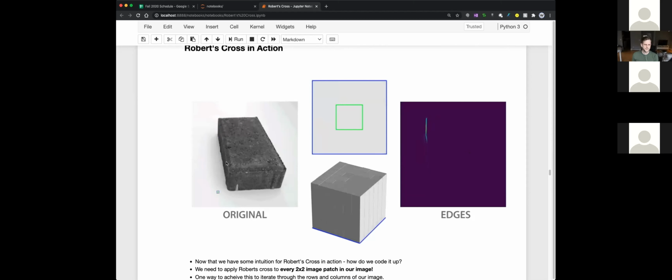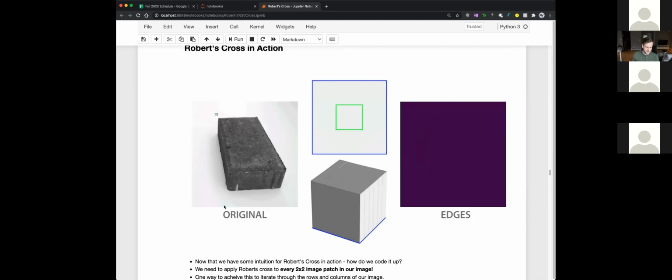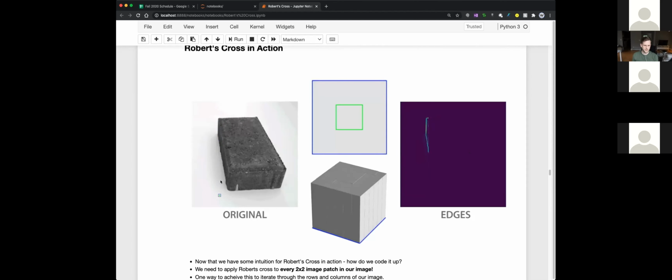So really high values are going to be yellow, really low values are going to be purple. And you can see here, I'm showing you 2 other things. So I put a little blue box around the green box. The blue box is just a bigger window so you can really see. But the green box, that's where Roberts Cross is being computed. And as I move my kernel, my little box, up and down, you can see the pixel intensity values change.